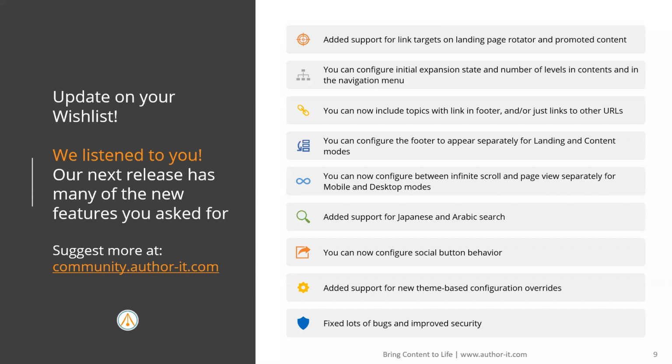We've extended the footer so that you can include not just topics, but links as well, so you can link to other URLs. The footers themselves, we've extended that to allow the footer to be separately configured to appear in either landing mode and or content mode. I know many of you wanted to have the footer in all pages so that you could display appropriate privacy, GDPR kind of statements in there. And so that's now going to be available for you.